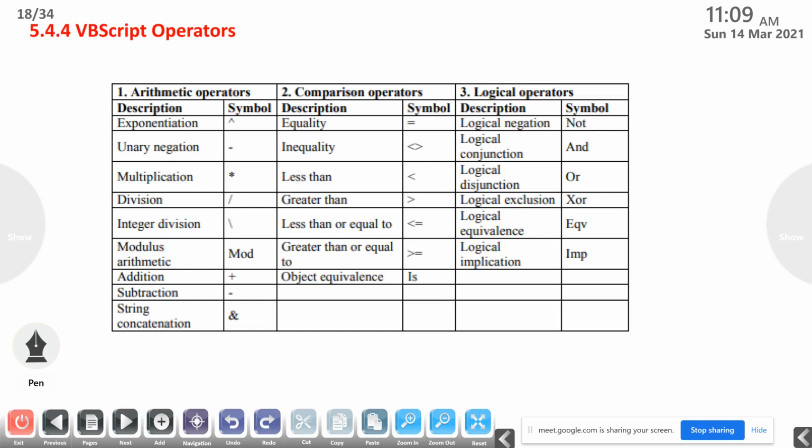Then VBScript operators, which we discussed in JavaScript also. Arithmetic operators are there, comparison operators are there, logical operators are there, but in VBScript some changes are there. Here you can use the exponent caret, unary negative, that is minus, multiplication, division, and integer division, which is this backslash symbol. Then the Mod operator for getting the remainder. Then addition and subtraction, no change.